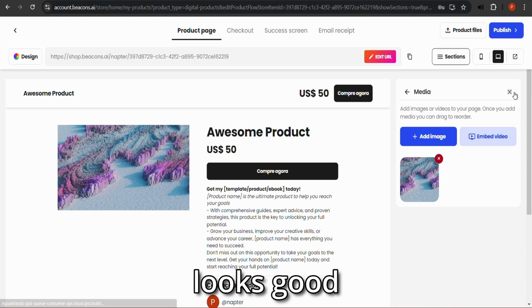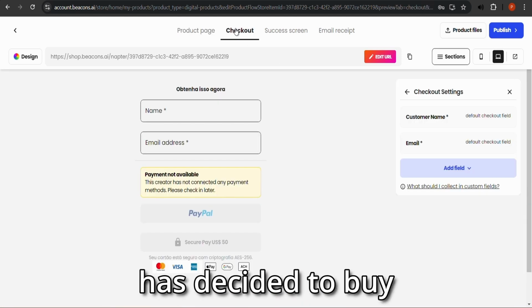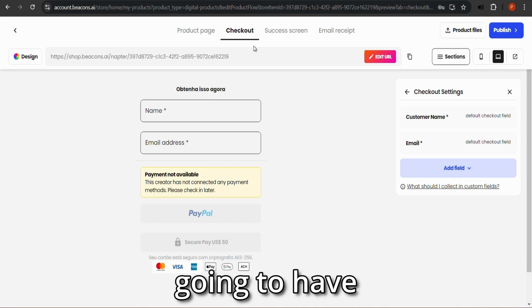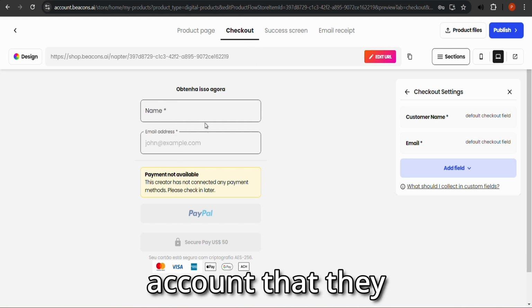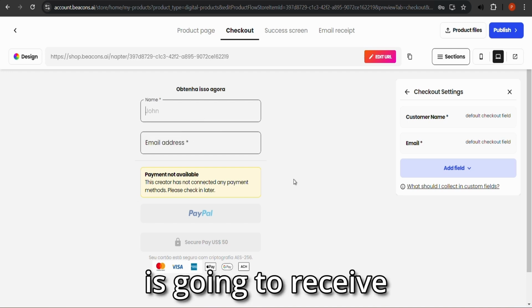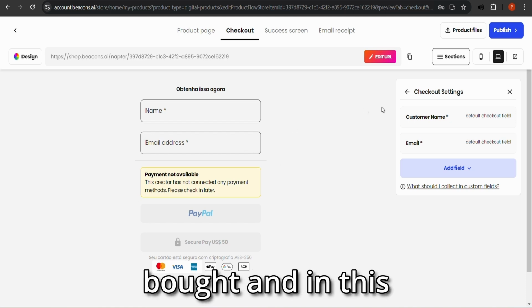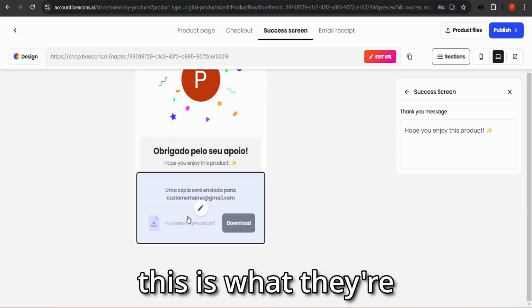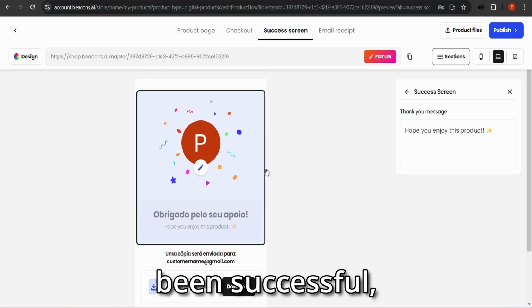Once everything looks good, click here where it says checkout. So once the user has decided to buy the product, they're going to fill this form, and the email account that they put in this box here is going to be the one that is going to receive the product that they just bought. And this is where they're going to see once the purchase has been successful.